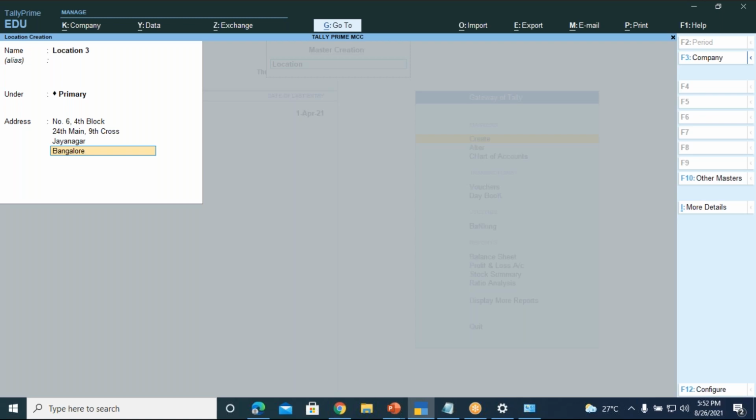If you want, you can create additional godowns for your practice, or you can create 2 to 3 godowns. So please create the godowns if you haven't done so.